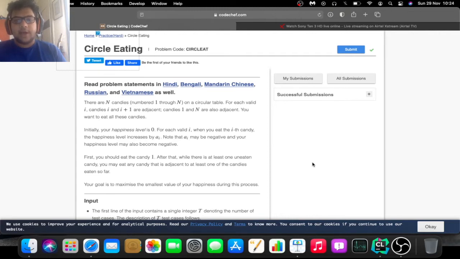For each valid i, when you choose to eat the ith candy, the happiness level increases by A_i. Note that A_i may be negative and your happiness level can also become negative. First, you should eat candy 1. After that, while there is at least one uneaten candy, you may eat any candy that is adjacent to at least one of the candies eaten so far. So first we eat 1, then we can eat either 2 or n. And if we choose to eat n, then we can eat n minus 1 or 2. If we choose to eat 2, then we can eat n or 3, and so on and so forth.